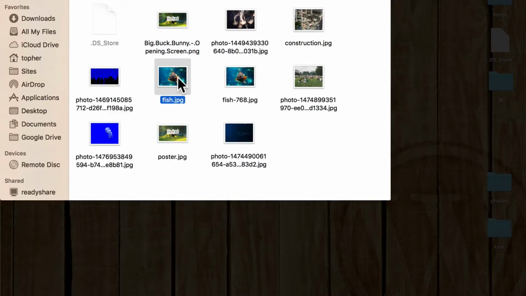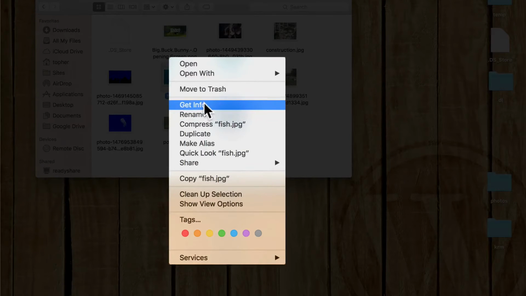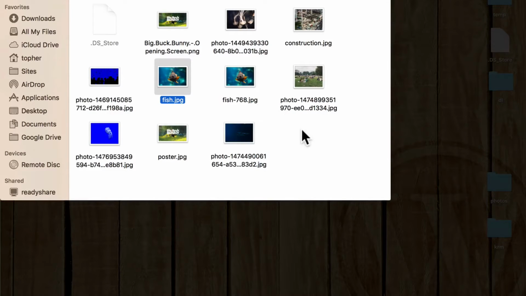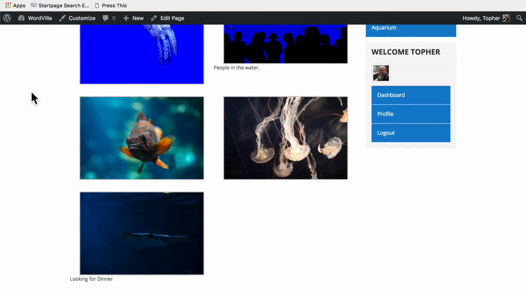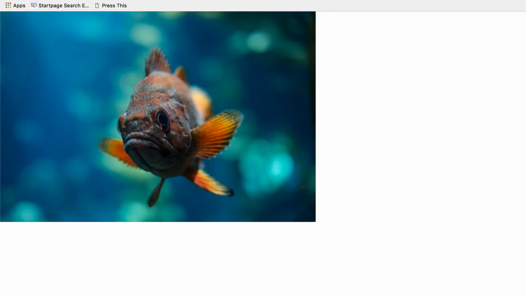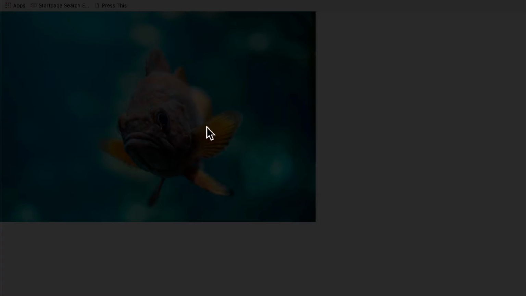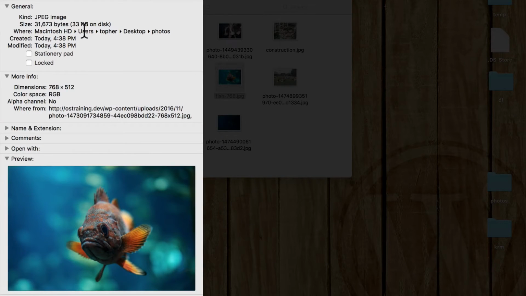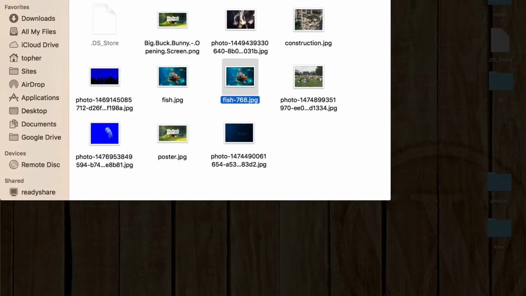Here's that same image on my computer. If I right-click and go to Get Info, we can see right here that it is 5.4 megabytes. That's a really big image. Now, we've seen in another video that WordPress actually makes multiple versions of images when you upload them. So if I right-click on this one and view image in a new tab, you'll see that it's actually much smaller. And I saved that one, and that one is only 33K, which is really quite good.